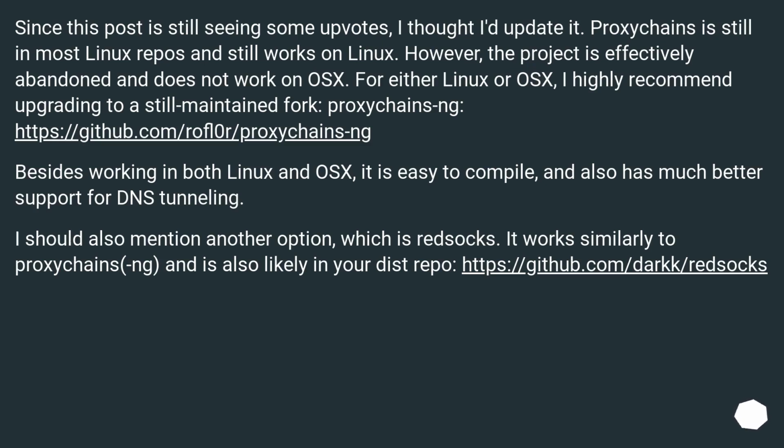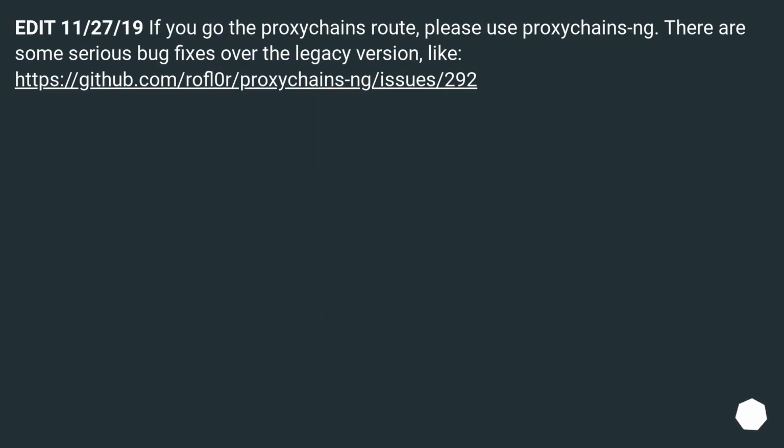It works similarly to proxychains-ng and is also likely in your distro repo, at this URL. Edit November 27, 2019. If you go the proxychains route, please use proxychains-ng. There are some serious bug fixes over the legacy version, like this URL.